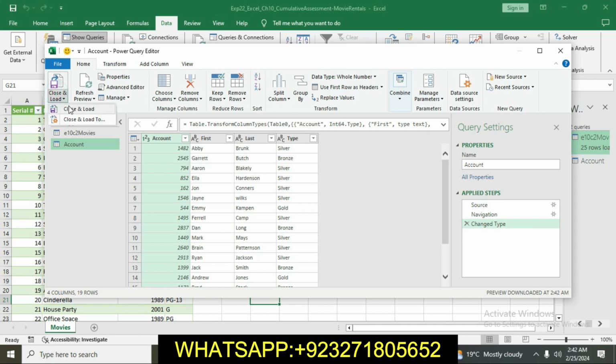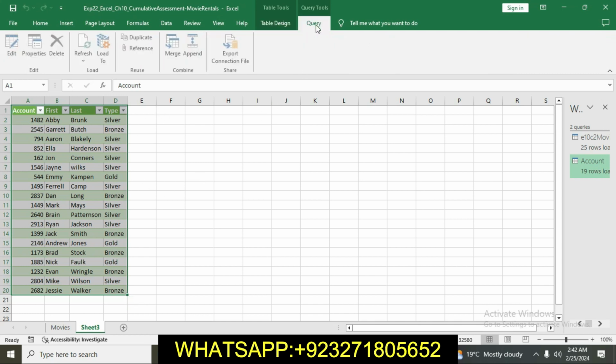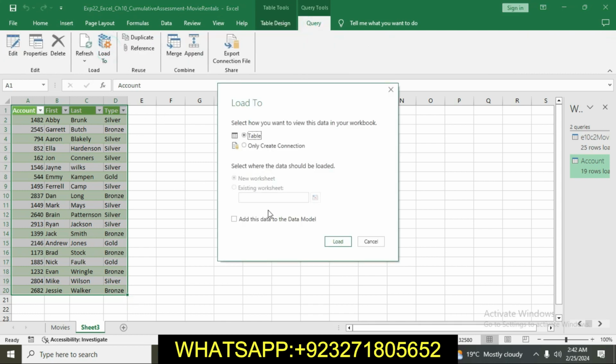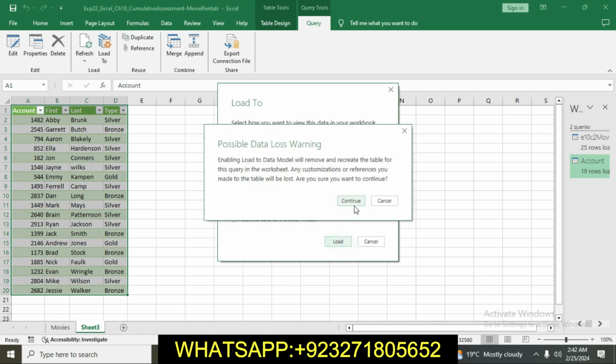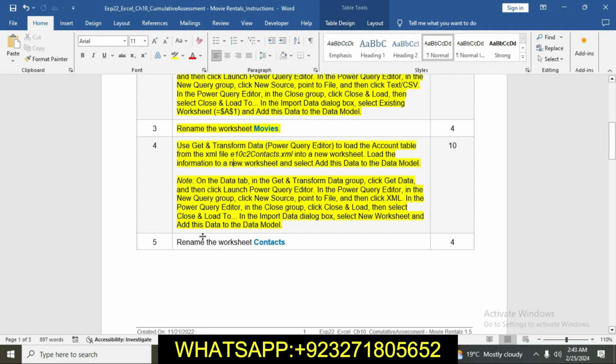Close and load it. We have to ensure that our data should be added to the data model. So go to the query tab and load it to the data model. We will check this box, that is add this data to the data model, load it. Step number 4 is completed.